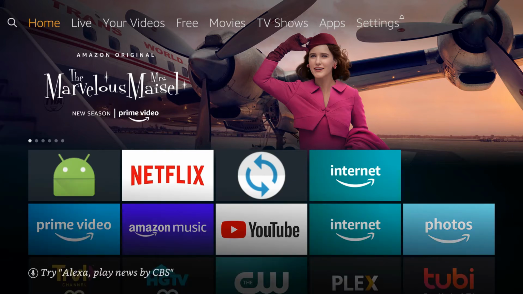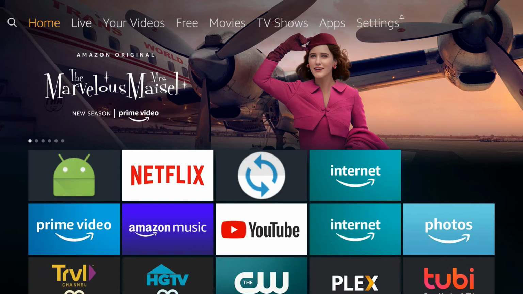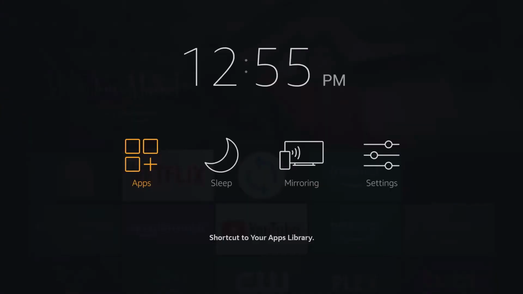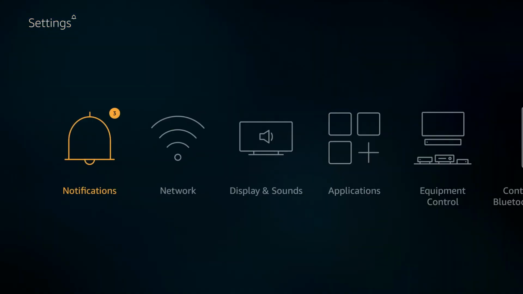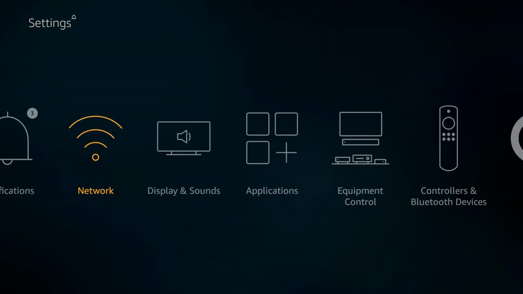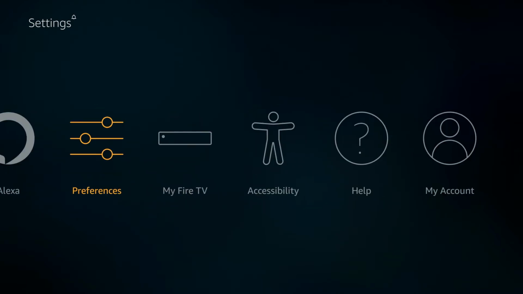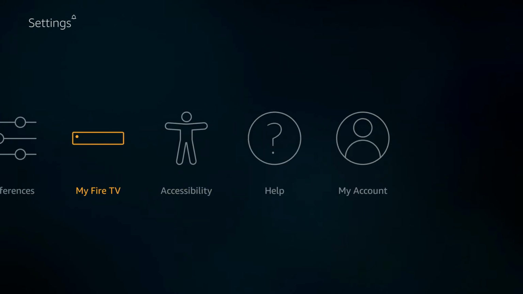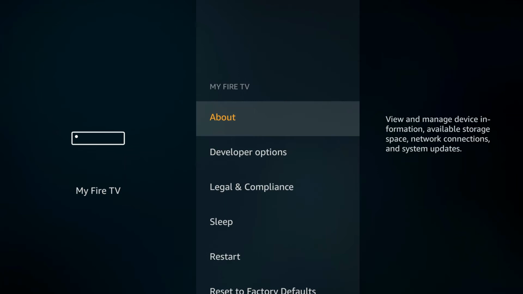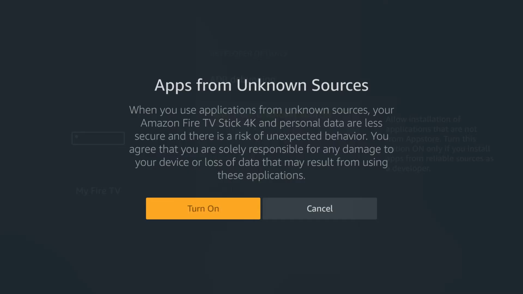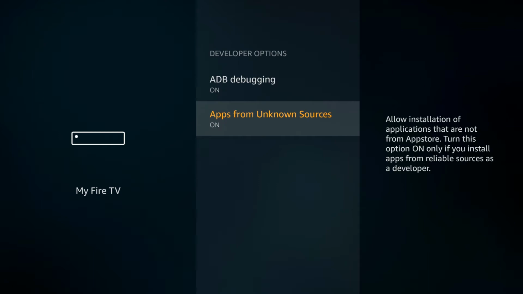So first of all, you need to turn on apps from unknown sources. Press the remote home button for 3 seconds, and here as you can see the settings option, then click on it. Now scroll across and find the My Fire TV option. Once you have found it, click on it. Then click on the developer option and now turn on apps from unknown sources. Now press the remote home button.